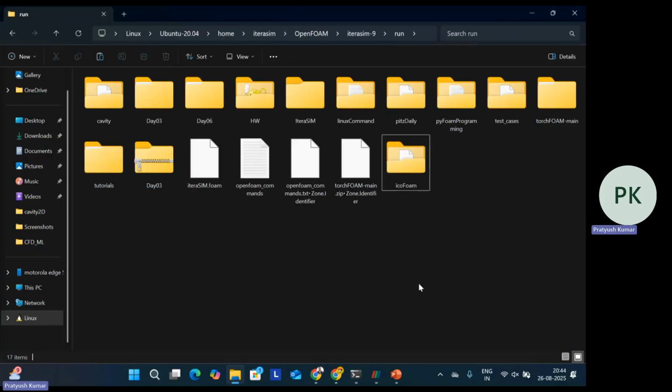Is that clear? Now we have the original icoFoam solver. The icoFoam solver only calculates the pressure and velocity. Now we are going to add temperature. So you need to modify the solver, and the first step is to modify the folder itself. Everyone is following till here, right? Copy the icoFoam solver from the solver folder in the root of OpenFOAM to the run folder.